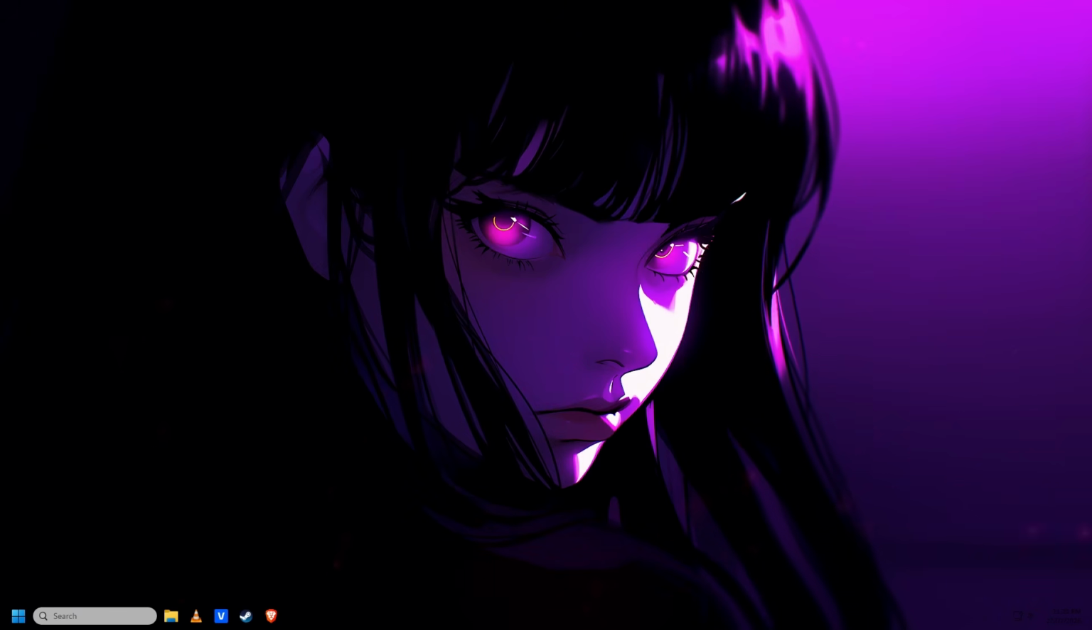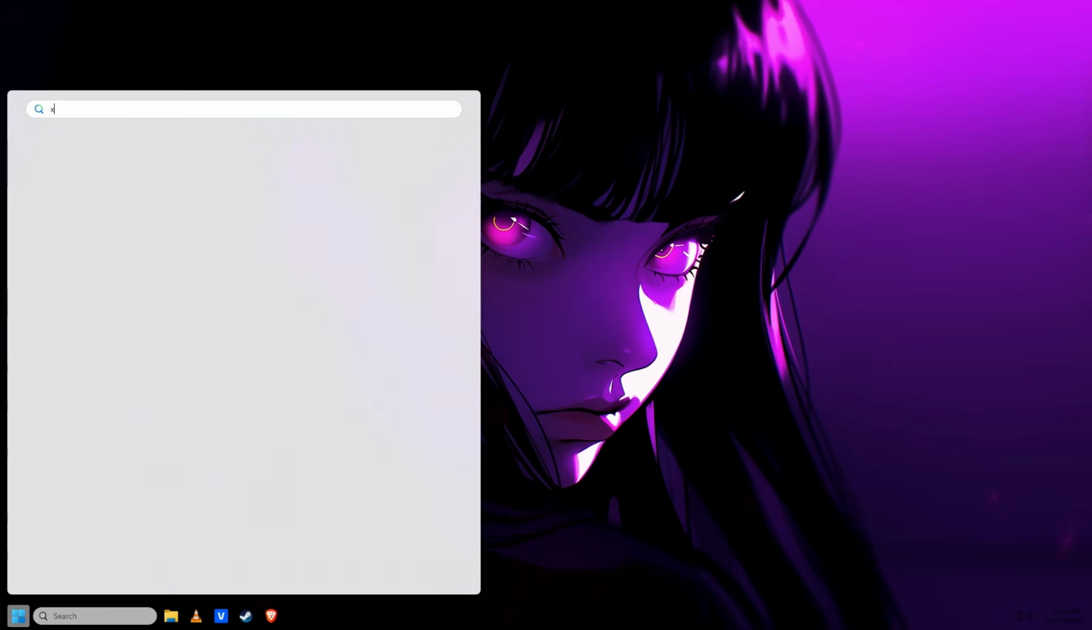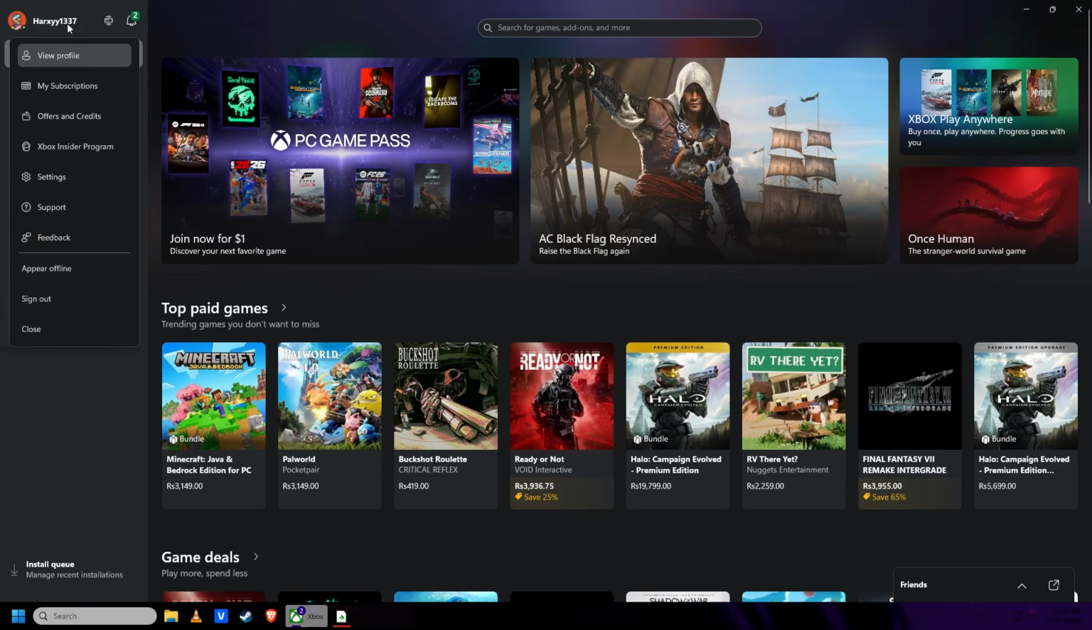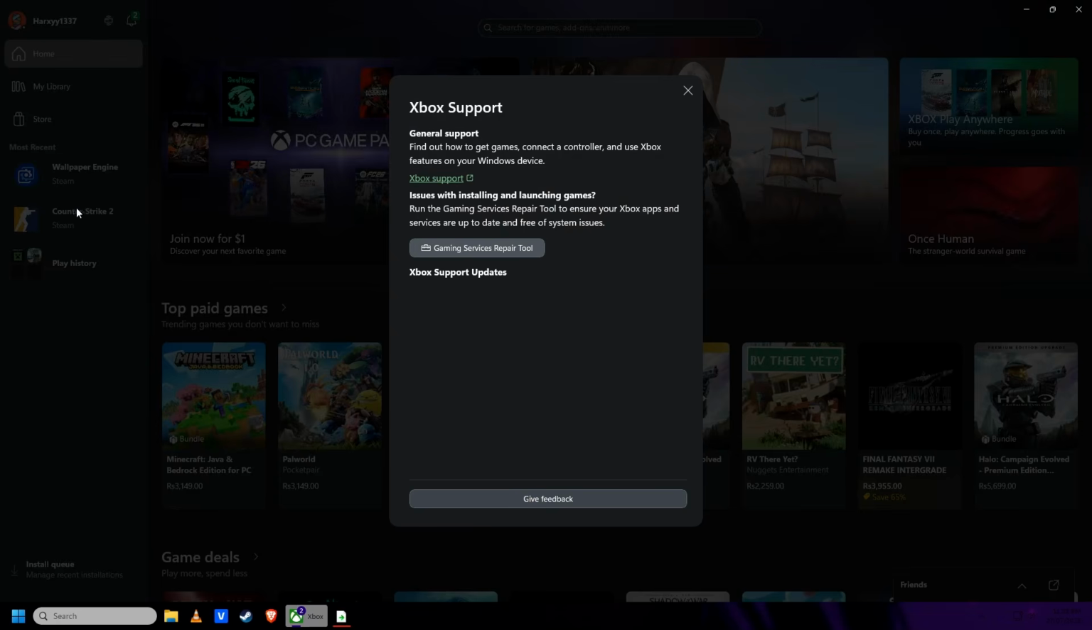So first off, what you're going to do is open up the Xbox app on your computer. It doesn't matter if you have the game on Xbox or not. Now go into your username, then click on support here. And here you're going to click on gaming services repair tool.